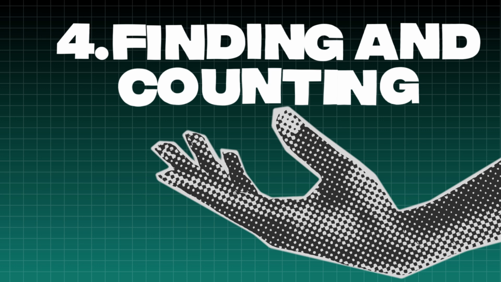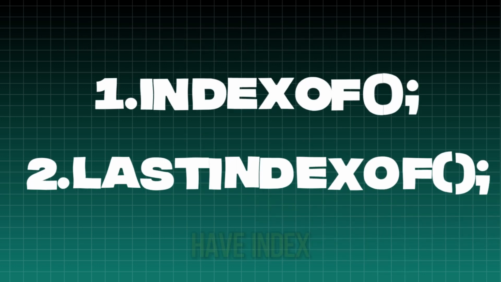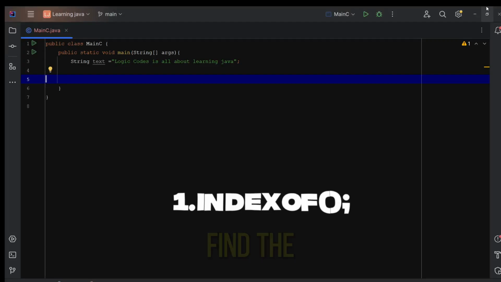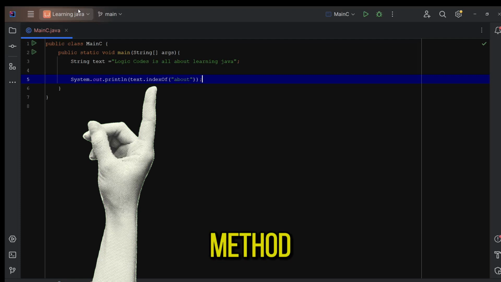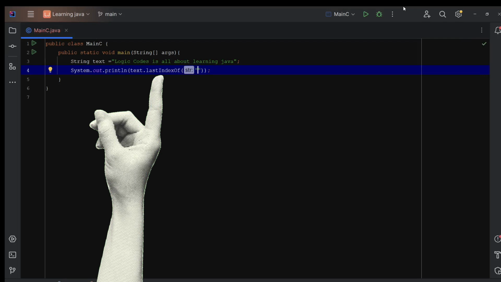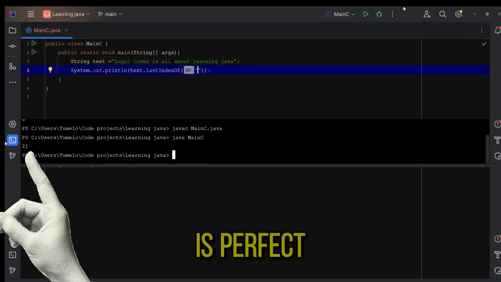Finding and counting. In this category, we have indexOf and we also have lastIndexOf. If you want to find the first position of a letter, use the indexOf method. If you want to find the last occurrence of a letter, use lastIndexOf. This method is perfect for searching within long text.